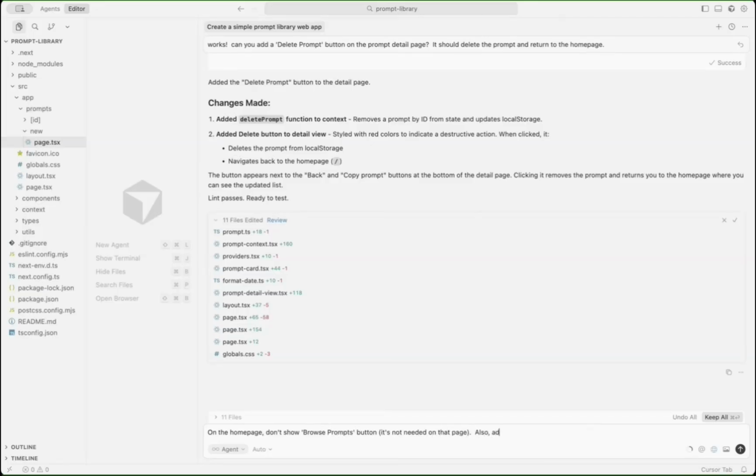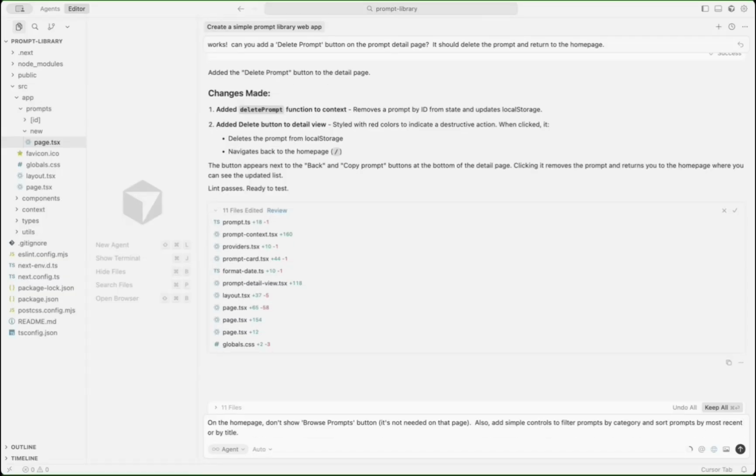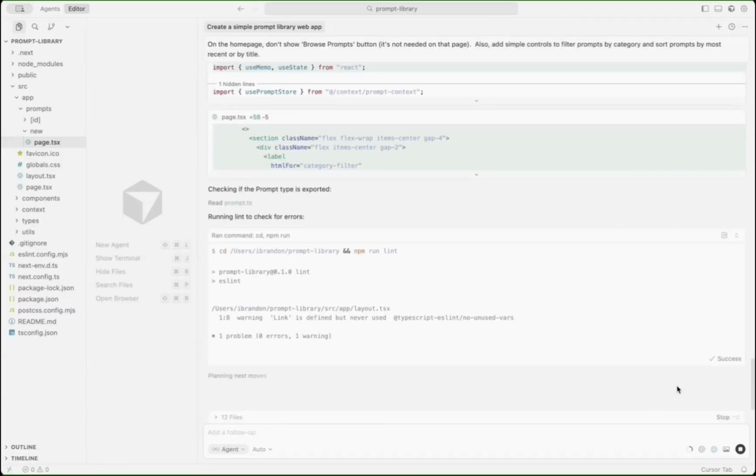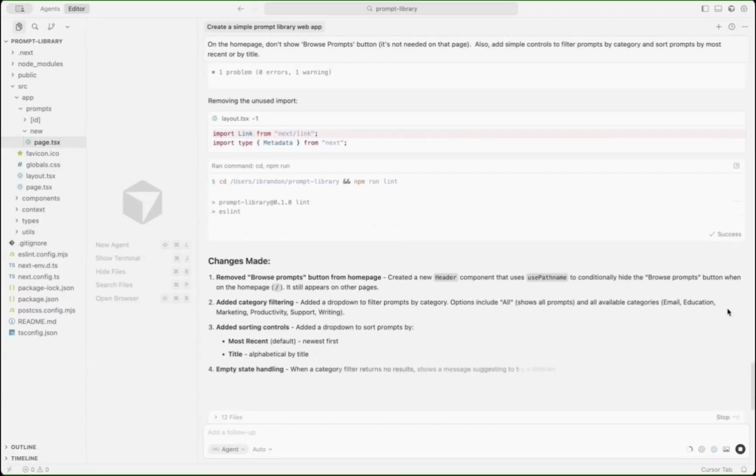Now, while I'm at it, add simple controls to filter prompts by category and sort prompts by most recent or by title. Run that. Update the code. Let's go ahead and take a look at the app.